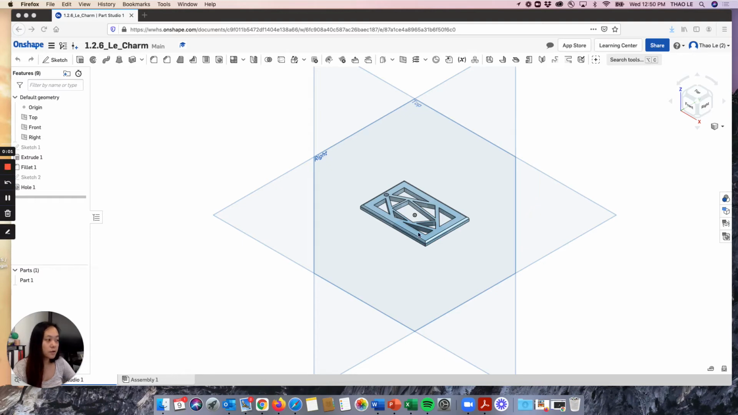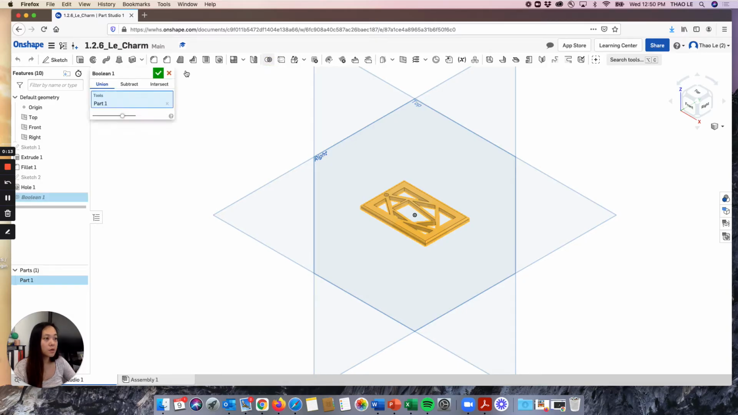All right, so I'm going to show you how to export your file. The first thing you want to do is check to make sure all of your parts are together as one. If it's not, just simply highlight all the different parts, go up to Boolean, and you're going to union all those parts together. But mine's already in one part, so I don't have to worry about that.